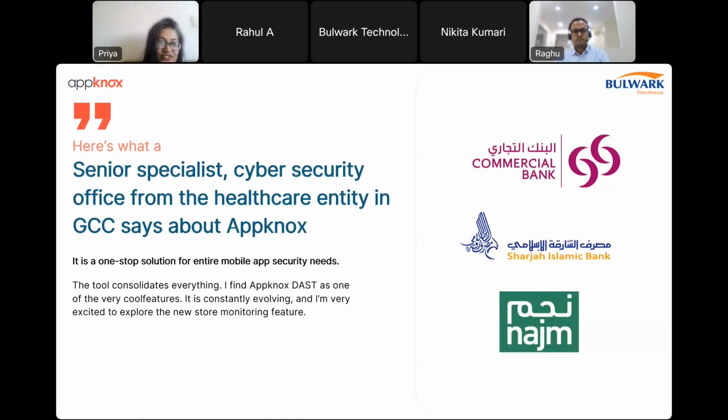And this is also the testimony you can see from the senior specialist of that ministry healthcare entity: It is a one-stop solution for entire mobile app security needs. So the tool consolidates everything. I find Appknox DAST as one of the very cool features. It is constantly evolving, and I'm very excited to explore the new store monitoring feature as well. So not only are they happy with the current features and functionalities, but they are also ready to go ahead with the new add-on features which we are coming up with on a regular basis.